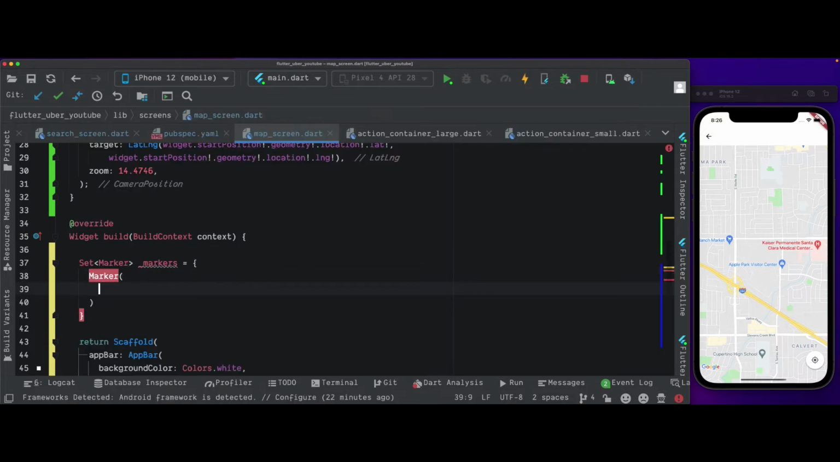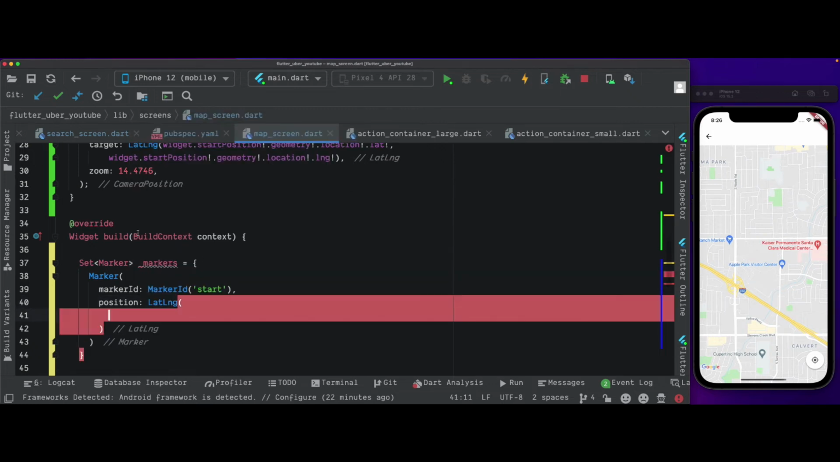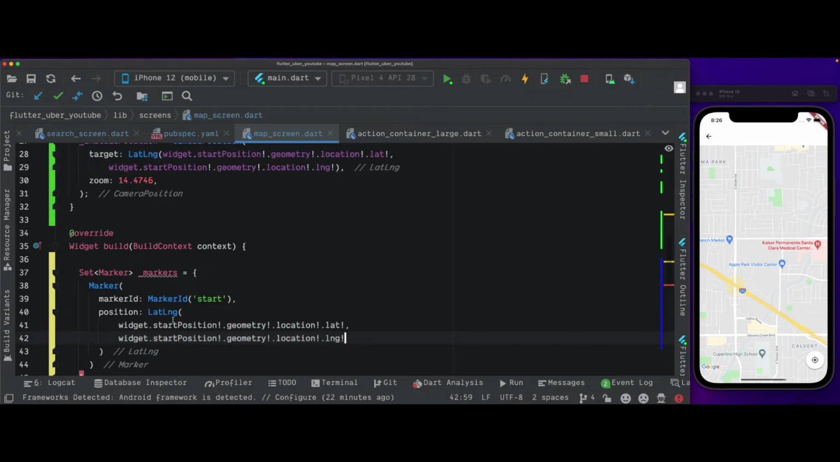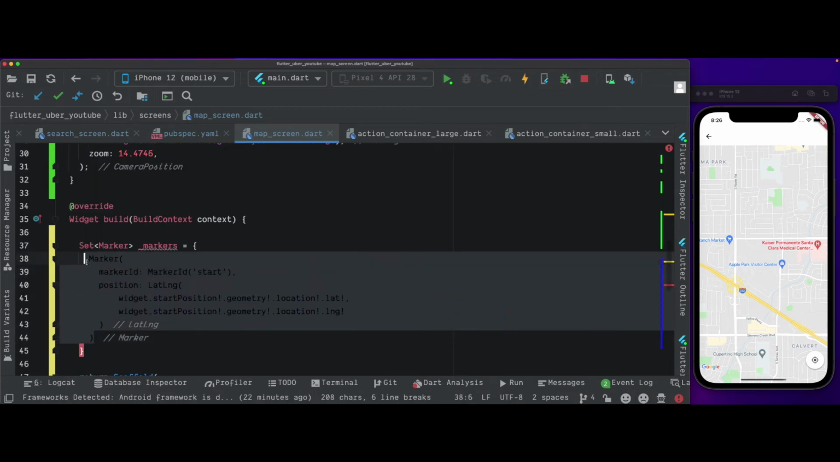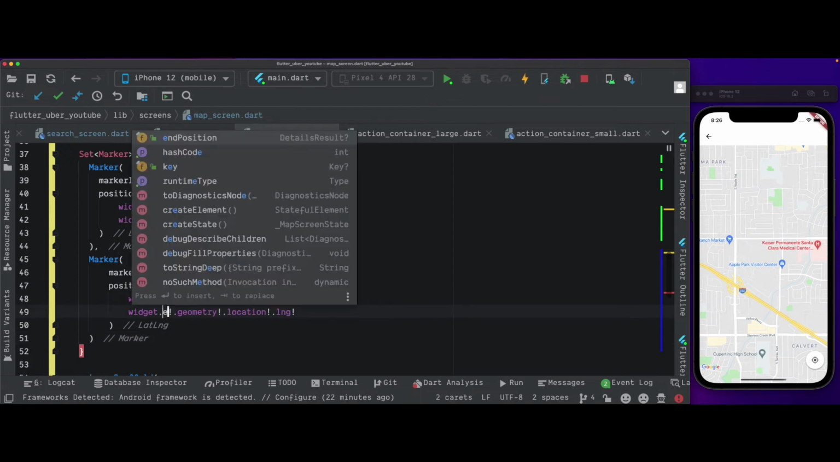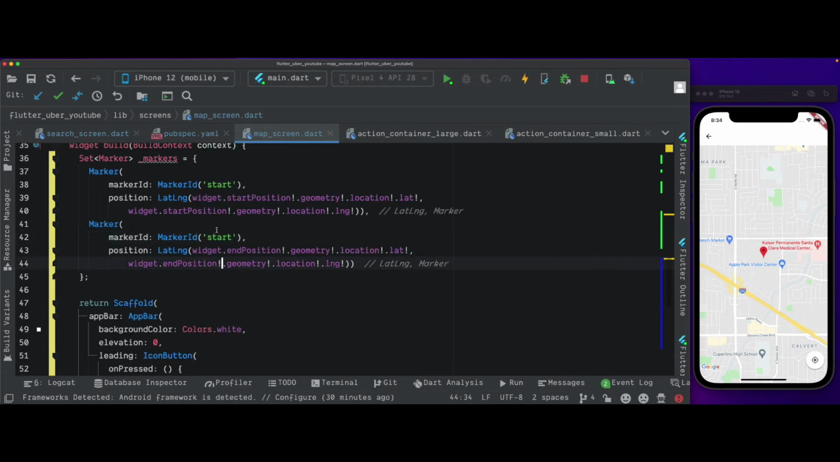Inside this, we need to pass in a marker ID. So for the first one, we'll just say marker ID and call it start. Then we need to pass in a position. Again, we'll use lat long. We already have the start position, so I'm going to copy that in here. Let's also add our end position by copying this marker again. And here, instead of start position, I'm going to make this end position. And let's close out the markers. And let's also change the marker ID to end.